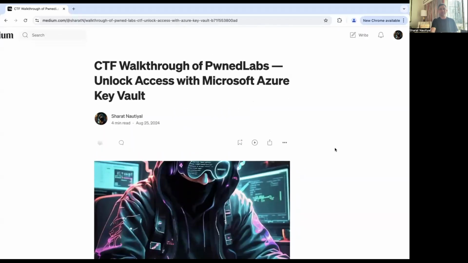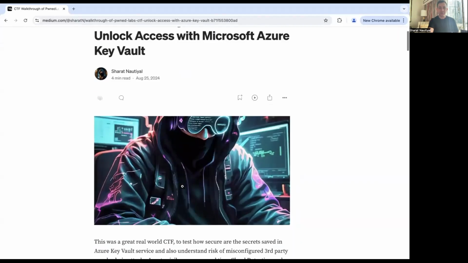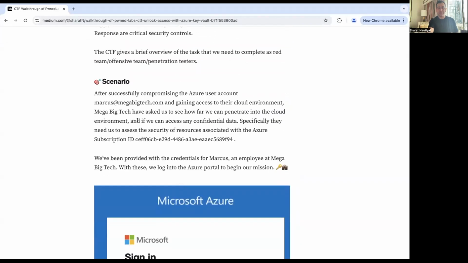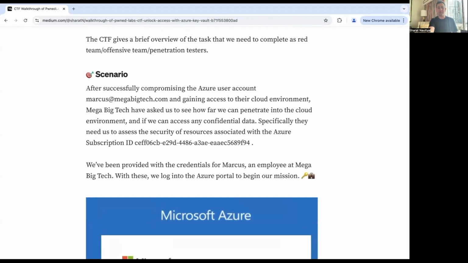So this is basically a scenario in which we have a user and we get that compromised user's credentials. We start enumerating, start getting more information about that user, ultimately exposing some really sensitive credit card data. So let's quickly take a look at the scenario. The scenario we have over here is this user Marcus. Marcus works for a company called Mega Big Tech. Marcus is an employee in Mega Big Tech, and we were able to get credentials of Marcus.